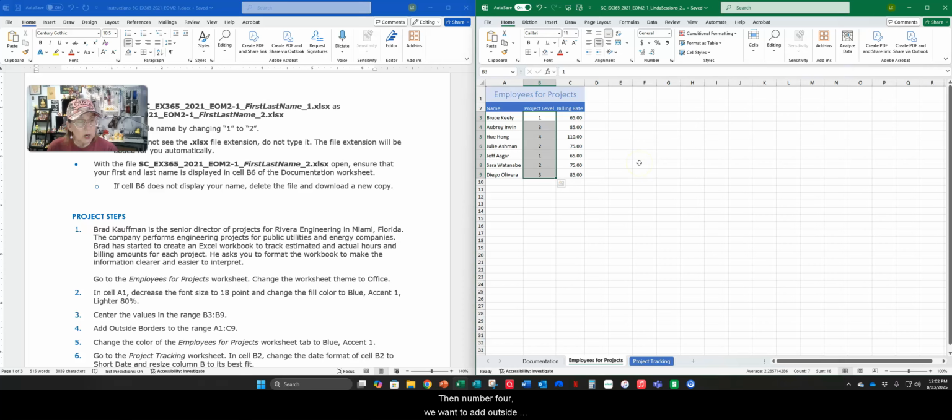Then number 4, we want to add outside borders to the range A1 to C9. Now you can see it changes the range. So we need to change the range that we have selected. So I'm going to come up here to my name box and select the range A1 colon C9 to select the range that it's asking for, and I'm going to add outside borders.